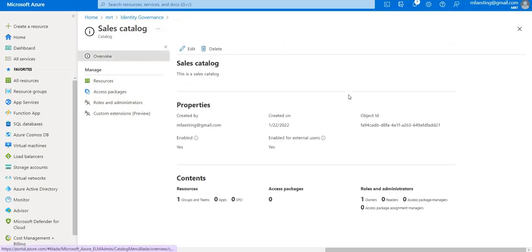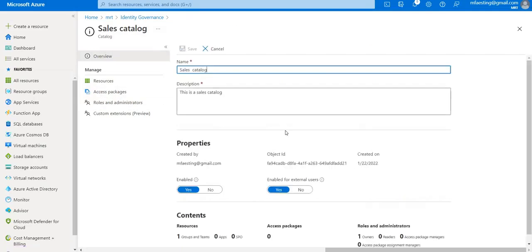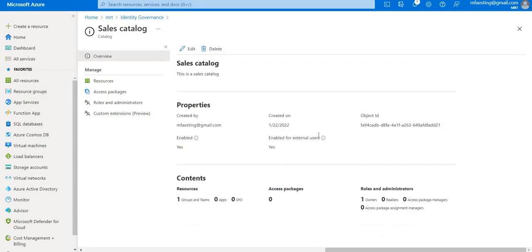And you can also edit it by going to overview, and you can edit if you want anything. In this case, I'm not editing anything. So this is how you can create your catalogs and manage your resources inside that catalog. So hope you guys understood the concept of entitlement management, creating resources inside those catalogs.